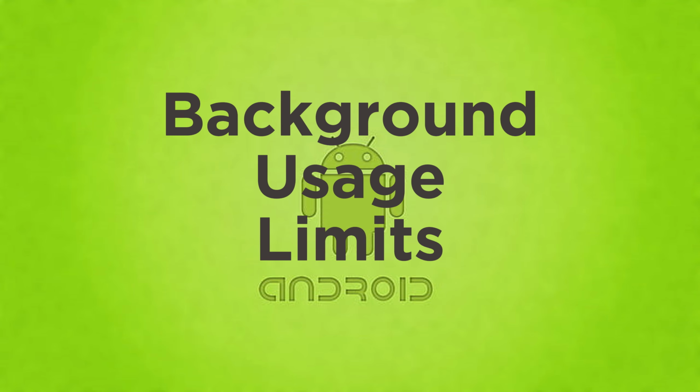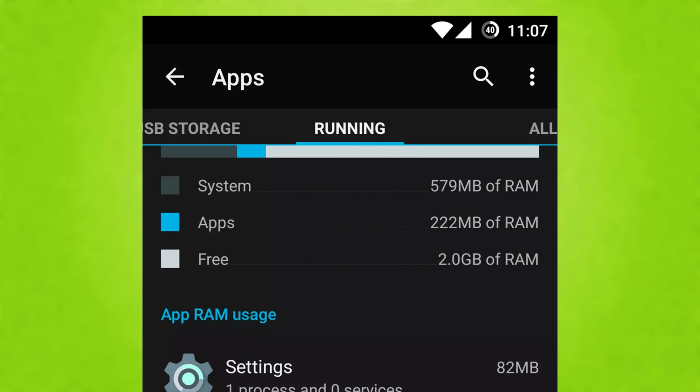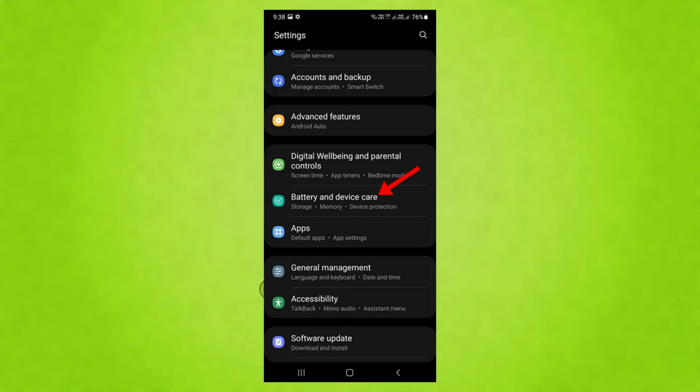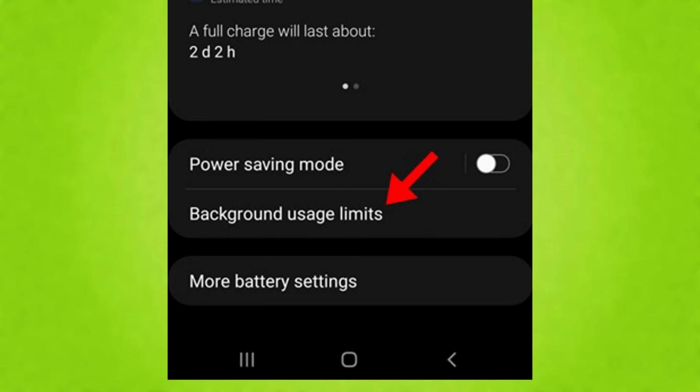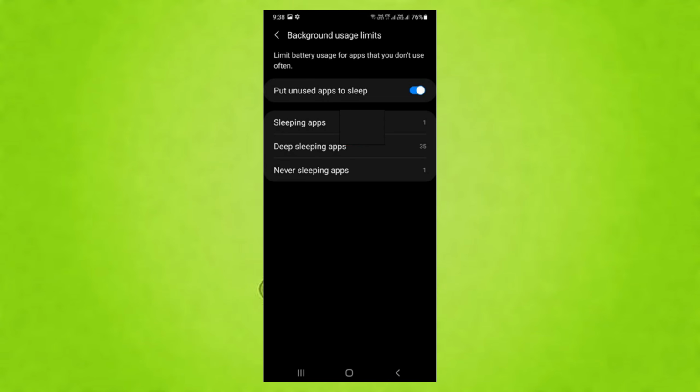Background usage limits. Unrestricted background app activity leads to constant power consumption, even when idle. So still in the battery section, from Battery and Device Care, tap on Background Usage Limits. By default, your Android may put some apps to sleep. But you can take control.